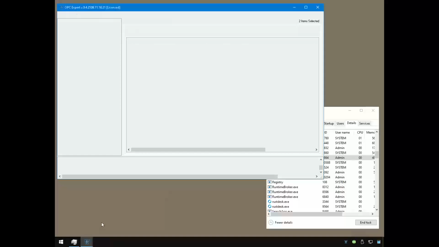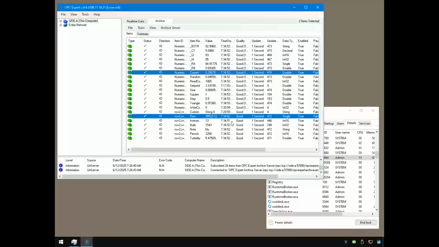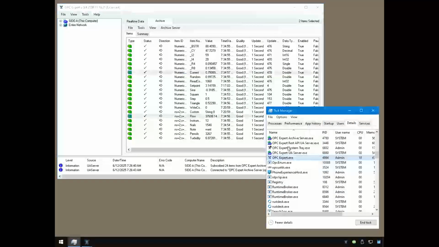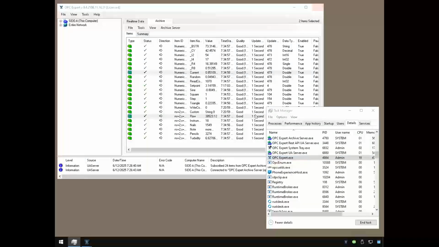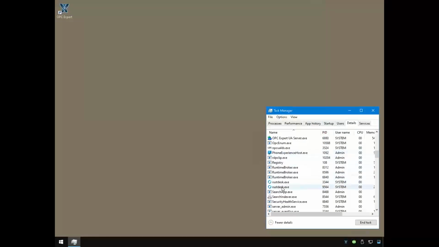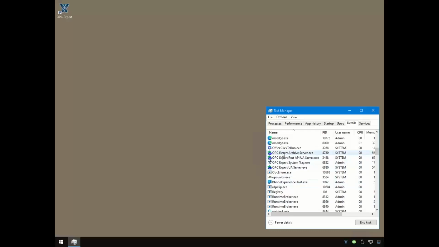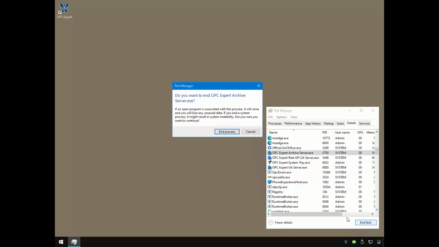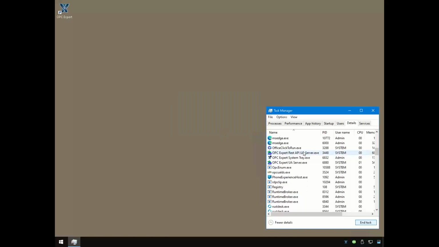And again, remember, all this data that we see here is coming in, and I will just stop this. I already showed you that we don't lose data at all if I close OPC Expert and I open it up. But this time, I'm going to kill the archive. And because I'm killing the archive, as you can see, I just killed the archive. And because I killed the archive, now it restarts because it's a service. So Windows automatically restarts it.